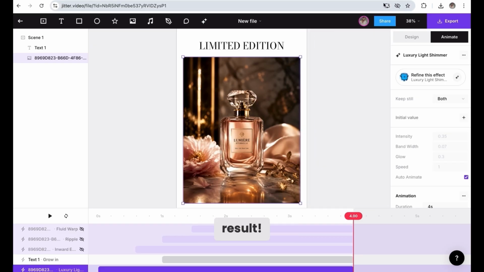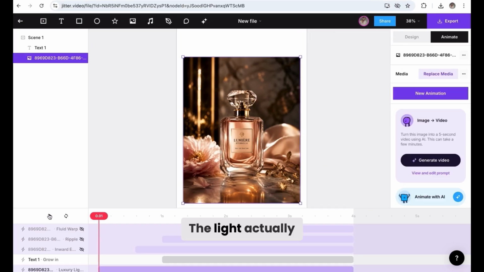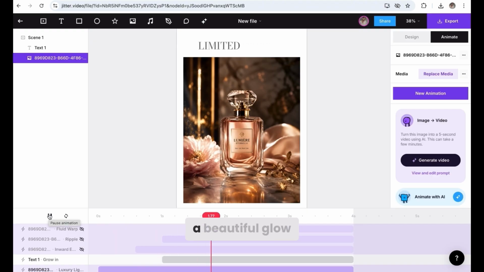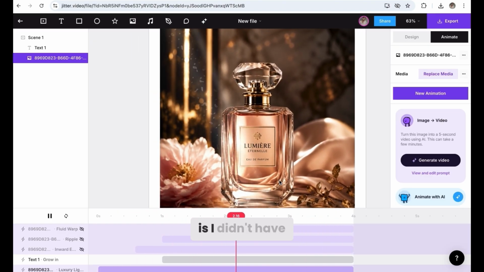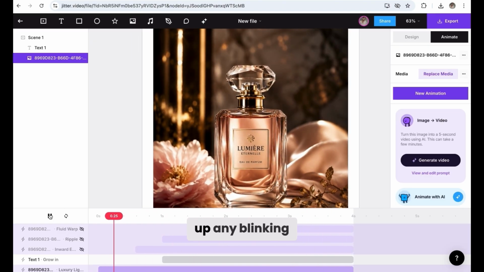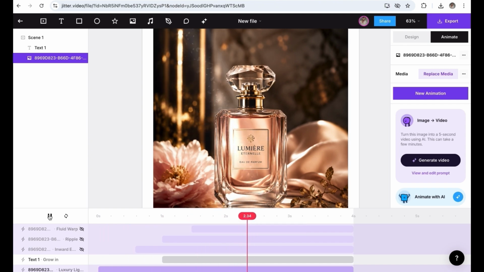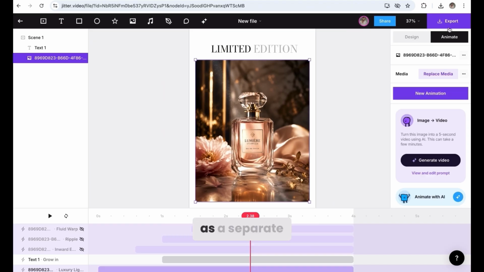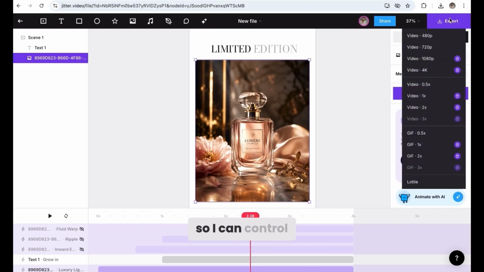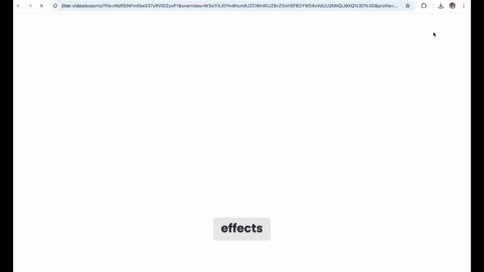Just look at the result. The light actually starts to softly pass through the flask, a beautiful glow appears, and an ordinary static photo suddenly looks much more alive and premium. And the best part is I didn't have to manually set up any blinking, masks, or light movement. I simply described in words the result I wanted. The AI-generated animation also appears as a separate track on the timeline, so I can control it alongside all the other effects.